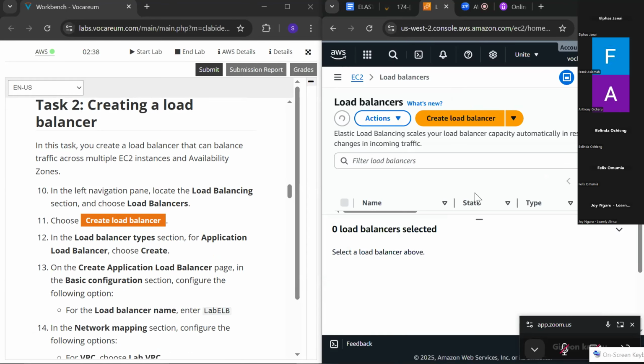Guys, I hope you're going together up to that point. So where are we? In the load balancer types, no, okay.